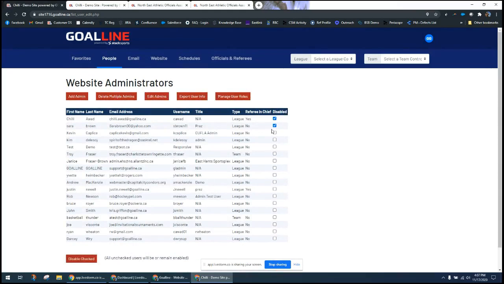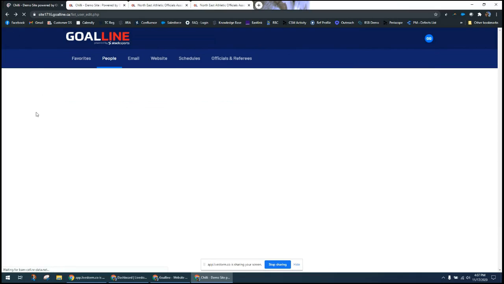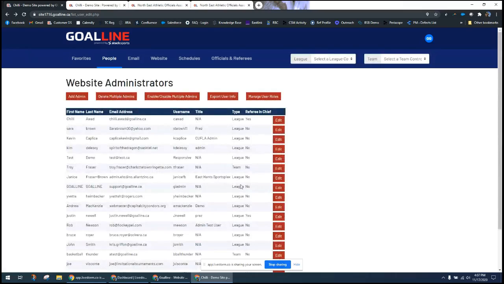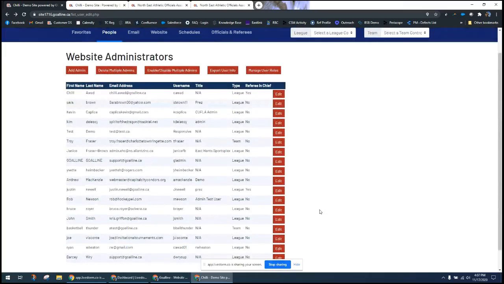This is a great tool if you want to disable somebody because they're not active in the current season, but you know that they're going to be doing something again in the future season. So that's just something to keep in mind, that you can enable or disable multiple administrators at a time. So if you wanted to maybe turn off all of your schedulers for a bit, or if you wanted to turn off all of the team specific roles and that kind of thing, you can certainly do that.